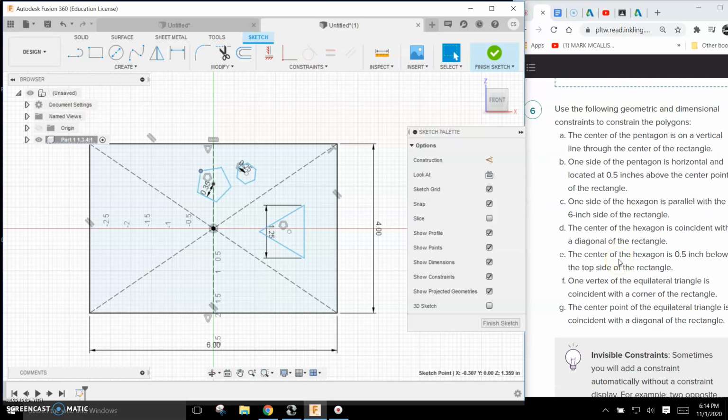Part B, one side of the pentagon is horizontal and located 0.85 inches above the center point of the rectangle. All right, I can do that.